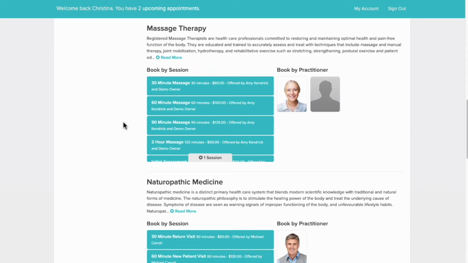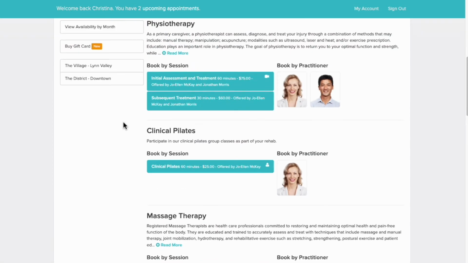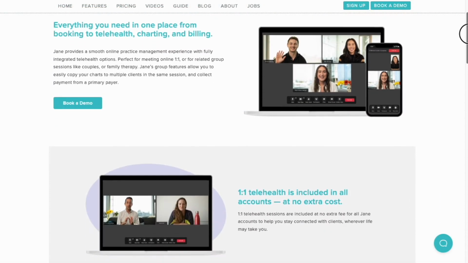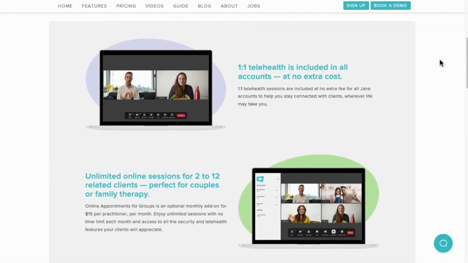I'll also mention that we have telehealth or online appointments, which you can see by the little video icon here that this is an online appointment. One-on-one online appointments are free and they're included in all Jane accounts already, but we do have an add-on feature if you offer virtual visits for up to 12 related patients, like families or couples.